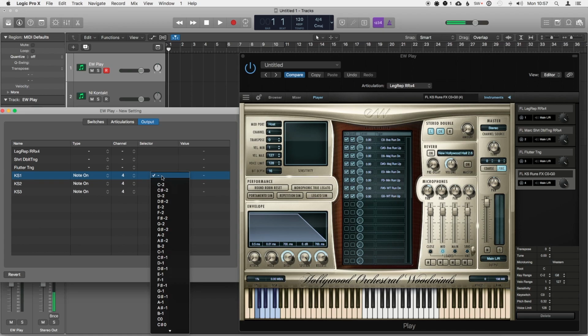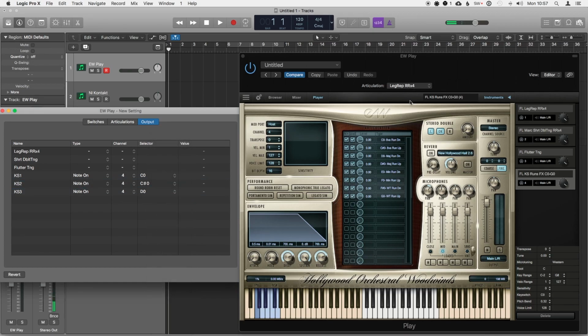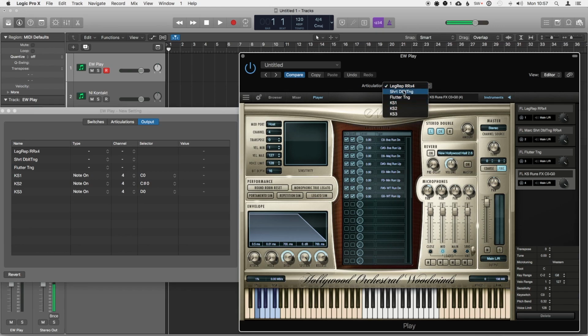And now we set our selectors, so we'll use just the first three, C0, C sharp 0, and D0. And now we can switch between different patches. So here's our double tongue, and there's the flutter tongue. But now we've also got 3 within the same patch. So we have the run down, the run up, and our major run down. So there we go. That's how you can get a second level to this.